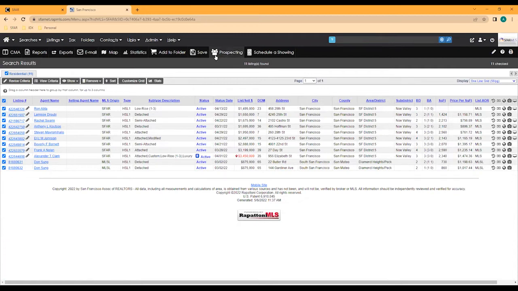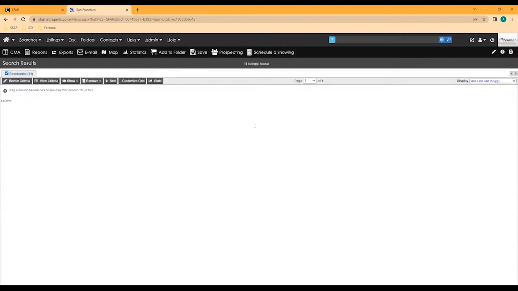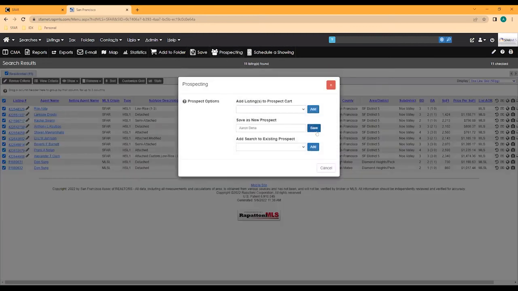Now, if you come over here and put this into the prospecting cart, you have a few options. Now, if this is a new prospect, the only thing you have to do is save as new prospect. That's the second option here. You can add it to a prospecting cart that you already have, or you can add it to an existing prospect, whichever you have set up. So we'll go ahead and we'll create a new one. I'm going to put one under my brother. I did that wrong. There we go. I got to hit save.